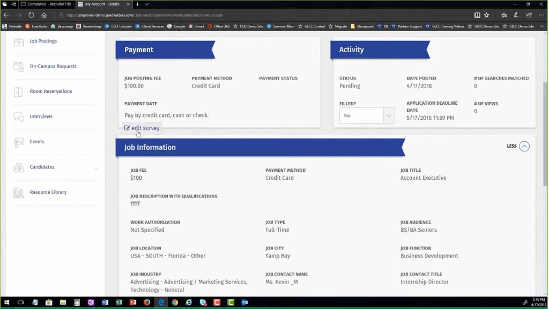Of course, whatever edits you make are going to carry through, so you want to be careful with that power, but if you do have that super admin access, you can do it right when you're logged in as an employer. And if you're not familiar with super admin, you can send us in a ticket to support@gradleaders.com.